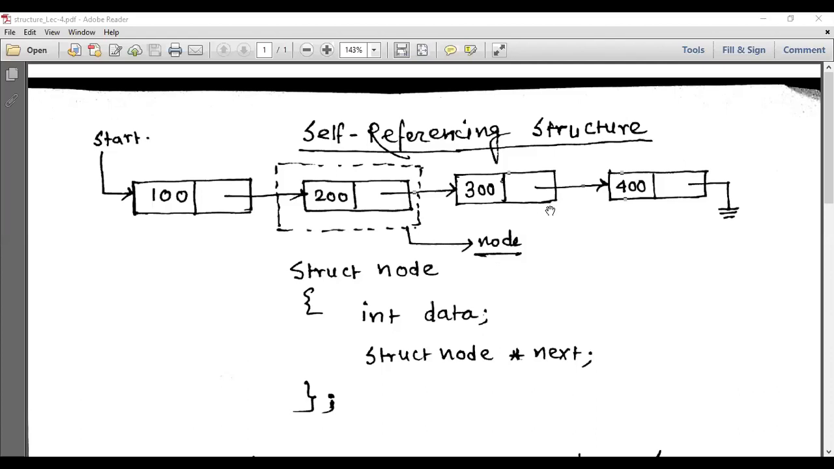Next question, what is the data type of the pointer variable? If I write int star ptr, that means ptr is a pointer variable which must store the address of another integer variable. But what address is it storing? It is storing the address of the next node. So definitely I am asking the next question, what is the data type of the next node? Your answer would be struct node. Am I clear to you?